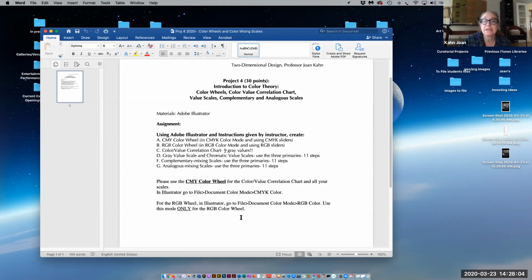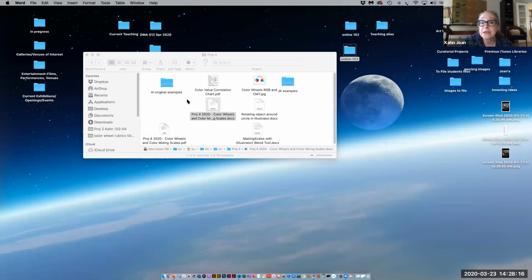So this is the project sheet, which is already on Canvas. Okay, so I'm going to flip through right now the examples that I made. You can see it actually is going to take you quite a few hours to do this, particularly if you're not too good in Illustrator, because you're going to have to make guides, and I want it to look good.